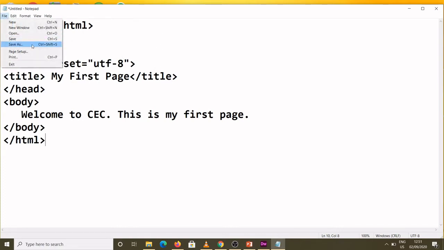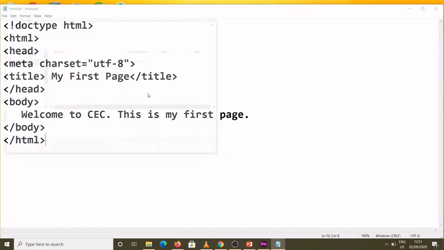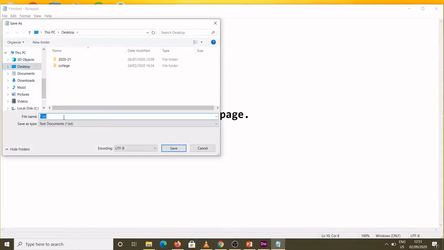Then you can save this file where you want. I will save this file on the desktop. You can give the file name anything, so I'm giving first page, dot. This is very important: what is the extension of an HTML file? You can give .htm, otherwise .html. HTML is the standard format.